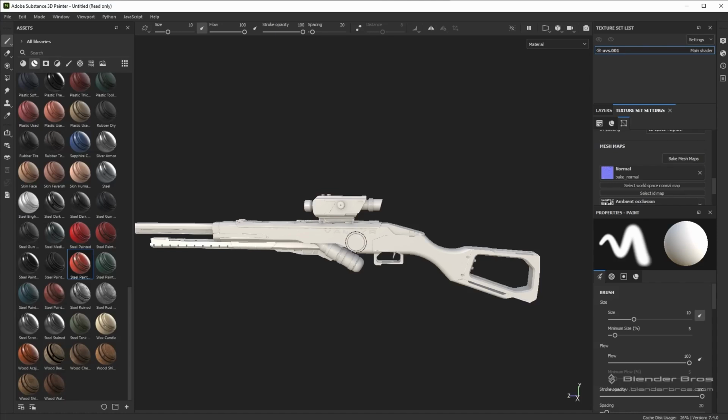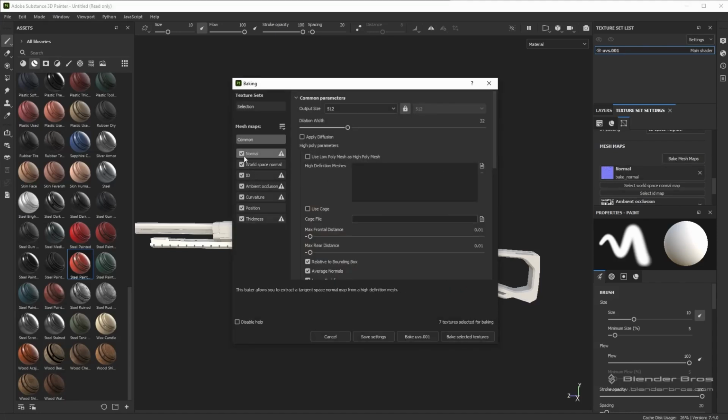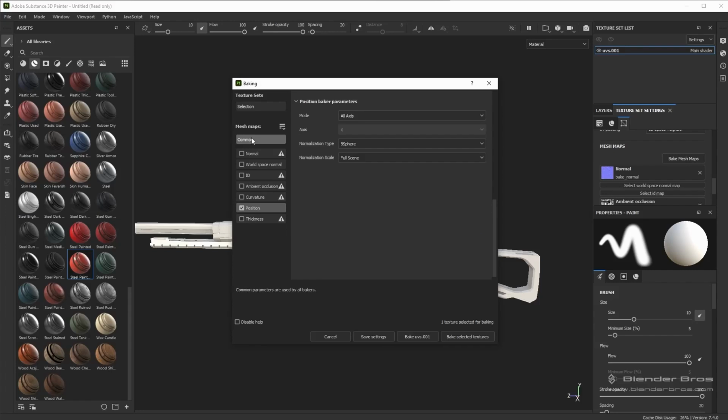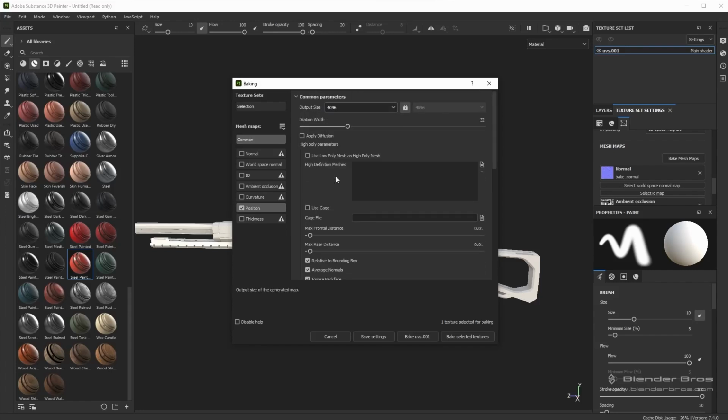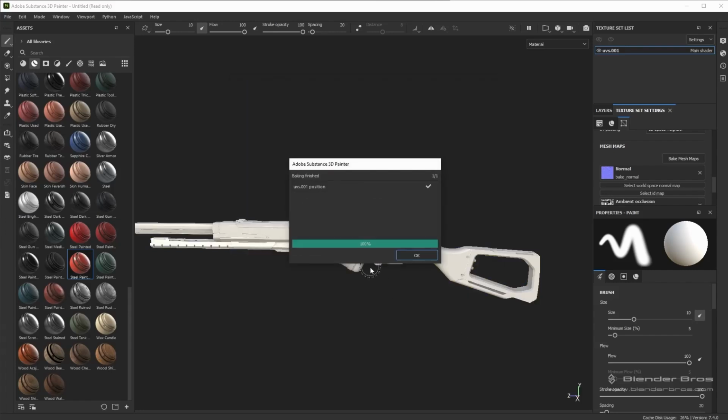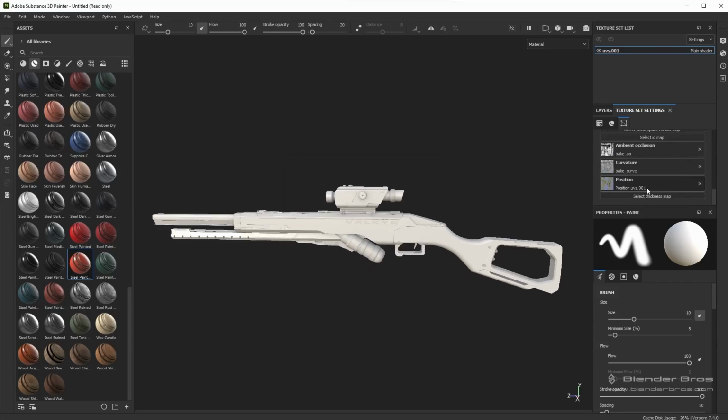So I actually want to bake that in here. I don't know if we'll use it, but we can bake it anyways. So I'm going to go to Bake Mesh Maps, and I'm going to turn off the normal, ambient occlusion, and curvature because we already loaded those in. ID, I said we're going to do separately in Blender. World space normal and thickness, I'm not going to use either. Position map is what I want here. So basically just change this to 4K, click on Bake Selected Textures, and now we're going to have a position map right here, which is cool. So that's it. It's really easy to load into Substance. Now in the next video, I'm going to show you how you can actually bake everything inside of Substance for those of you that are not using Marmoset to bake.